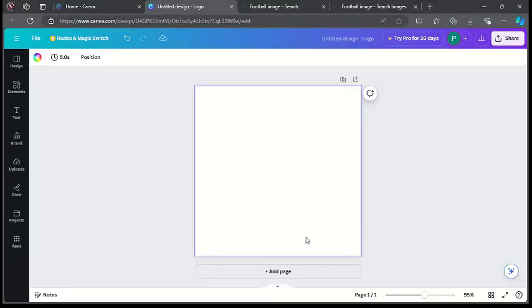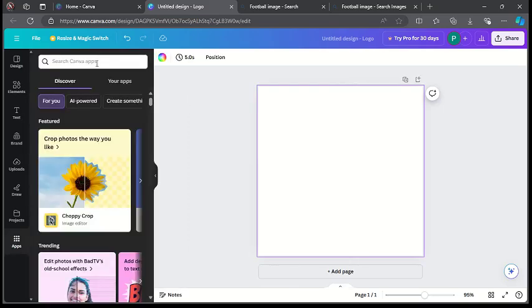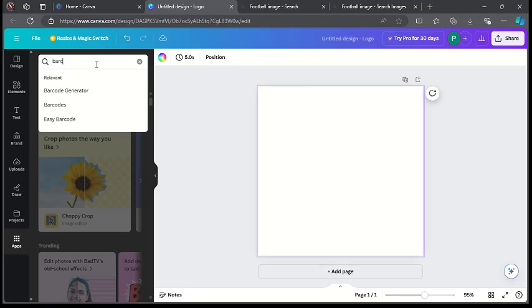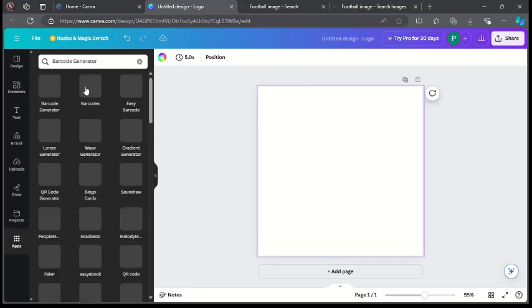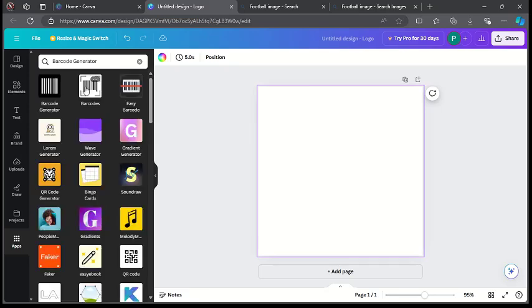Hello everyone, in this video I'm going to show you how to design barcode for products using Canva. So for you to do that, you have to tap on this apps, Canva, use the search bar and search for barcode generator. This is what you're going to use to generate your own barcode for your product.